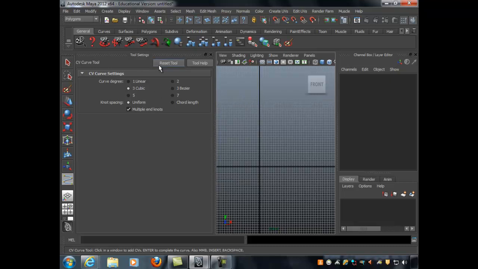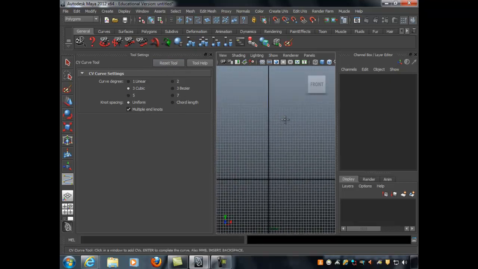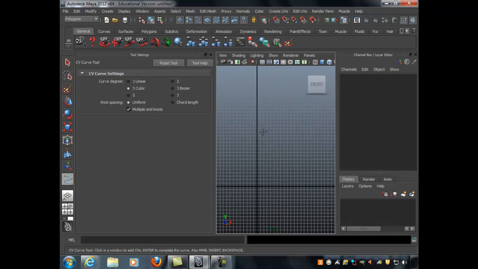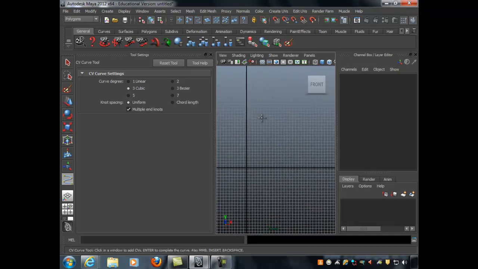Sometimes these tools can get messed up and you might click in here. It's always a good idea to reset the tool before you use it to make sure there aren't any settings that you accidentally tweak. Okay, so now I'm going to use a degree 3 cubic. That's going to make a nice smooth curve. And I'm just going to draw the shape of my urn.